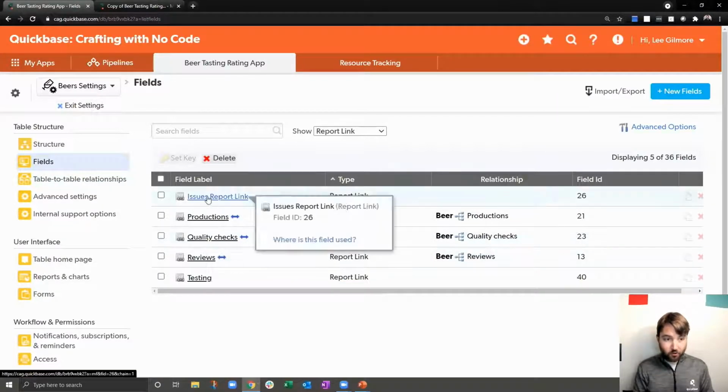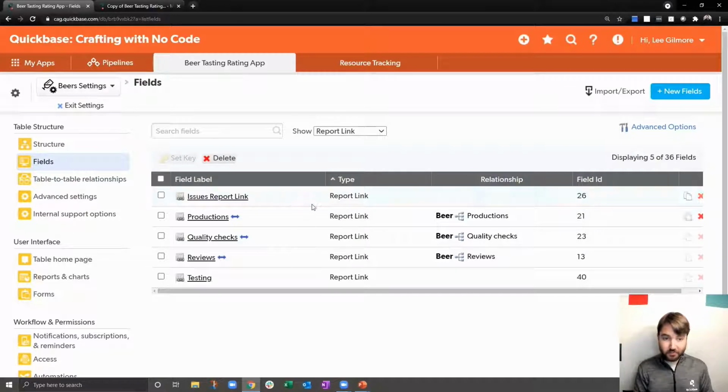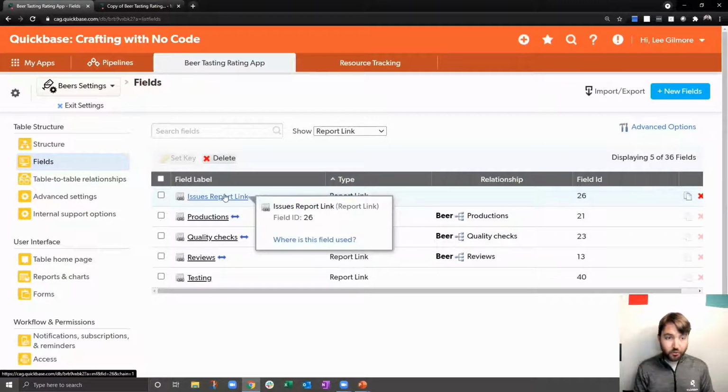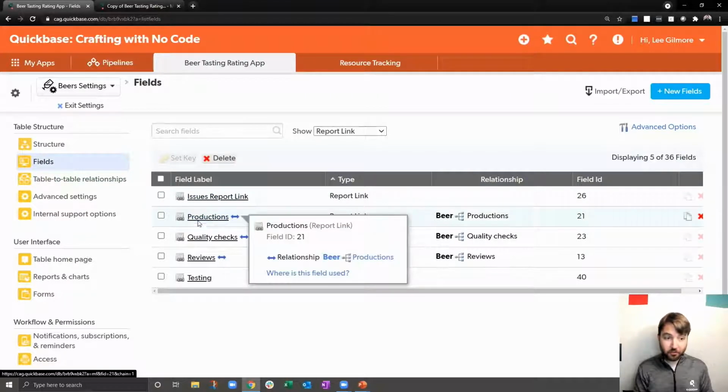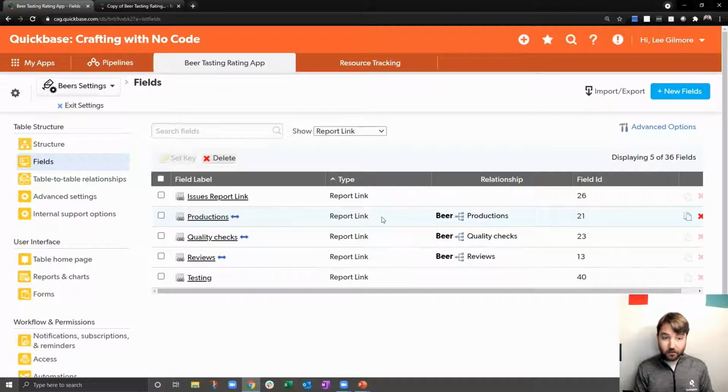Now, this particular one here, this issues report link, I've built myself, and it does not have a relationship. It's not dependent on a relationship. So we're going to go into my other application to show how we can build our own report link, as well as we're going to build a couple of relationships so that we can see how QuickBase automatically creates the report link and how it adds that to our forms for us.